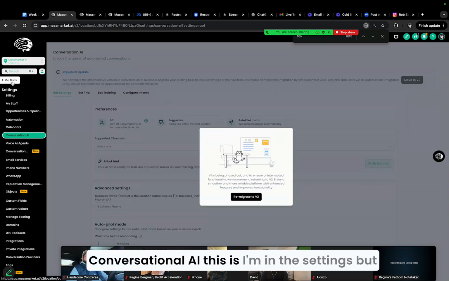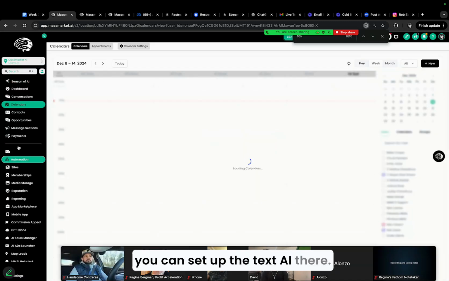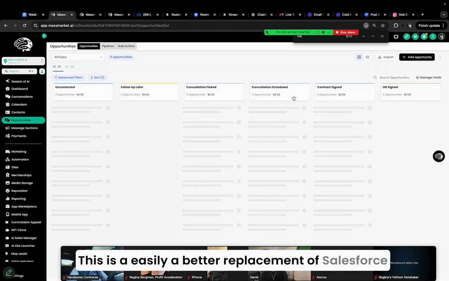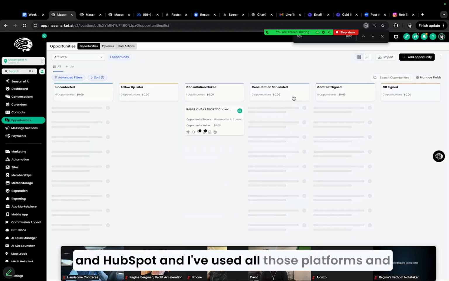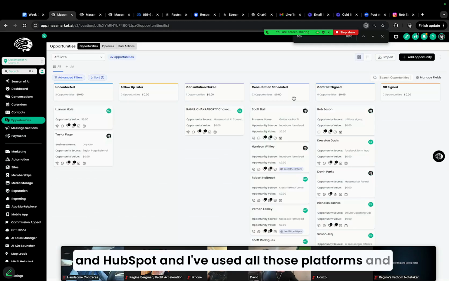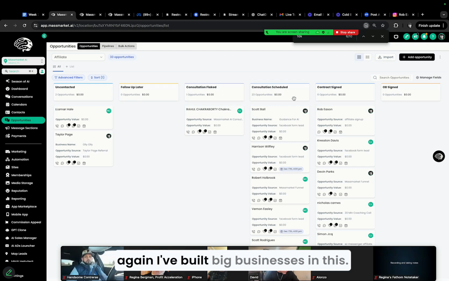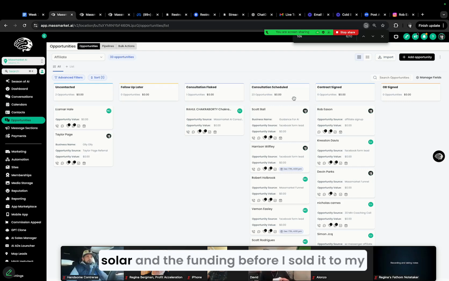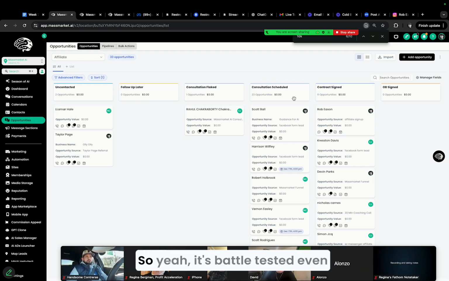Conversational AI, I'm in the settings, but you can set up the text AI there. Opportunities, this is easily a better replacement of Salesforce and HubSpot, and I've used all of those platforms. And again, I've built big businesses in this. We had 100 employees at the peak with the solar and the funding before I sold it to my partner, and over 2,000 active clients have served over 10,000 inside these systems. So yeah, it's battle tested even with that kind of volume.